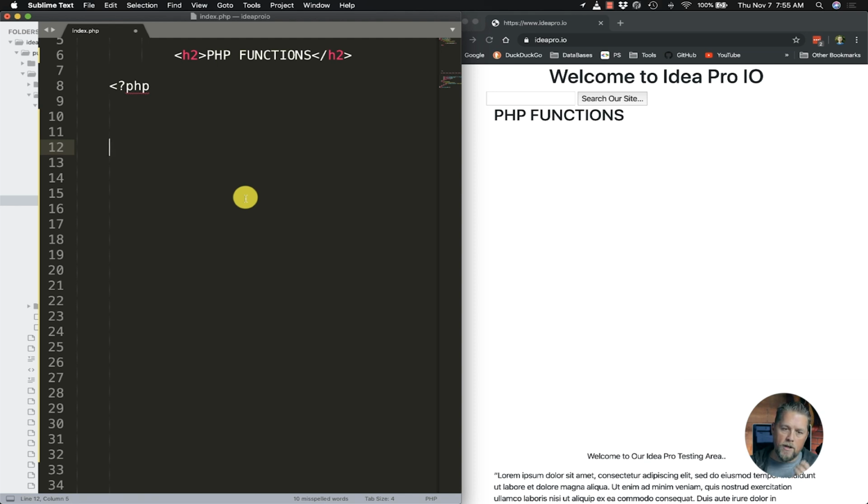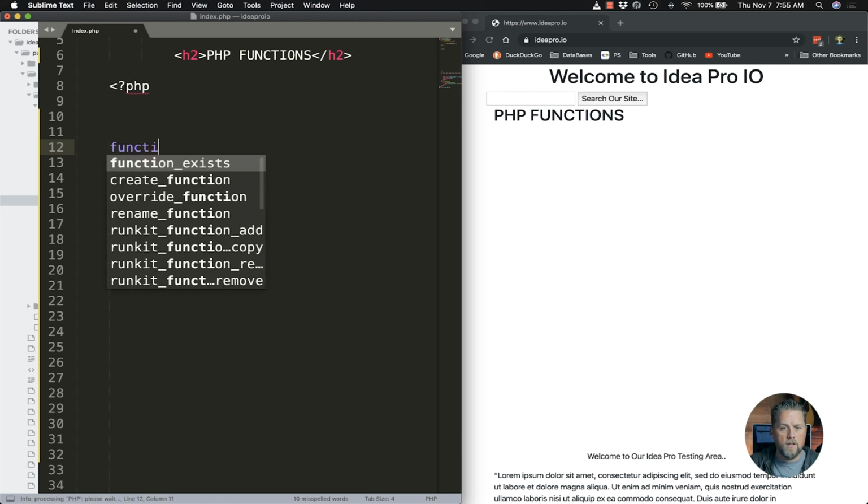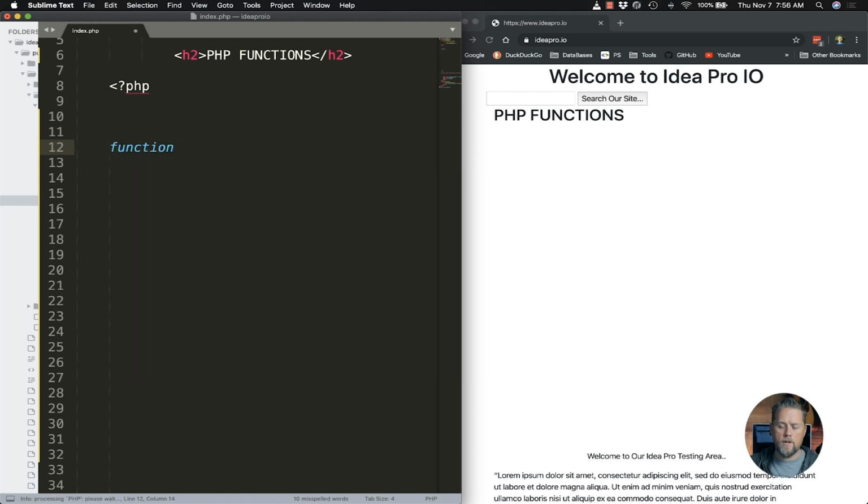So there's basically, in my eyes, two types of functions. There's a function that prints out code, and there's a function that returns code. Okay, so I'm going to show you both ways really quick, and then we're going to get into function arguments and some other details.